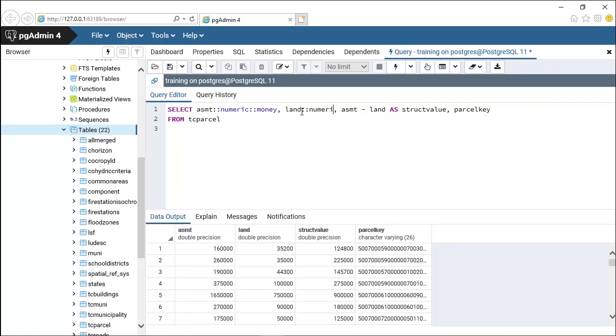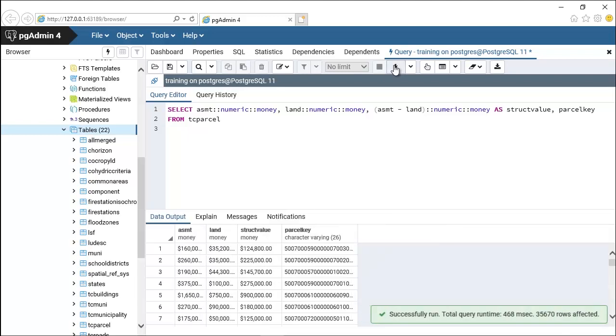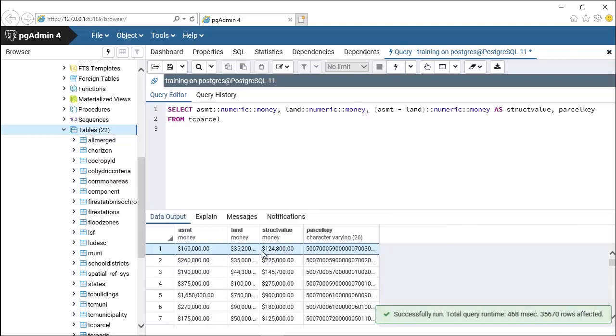Numeric, colon, colon, money. Now what this double colon is doing is basically telling Postgres, I want you to change the actual data format on the fly. So let's go numeric, colon, colon, money. Let's run this. So now we have these as actual monetary values that you can see.